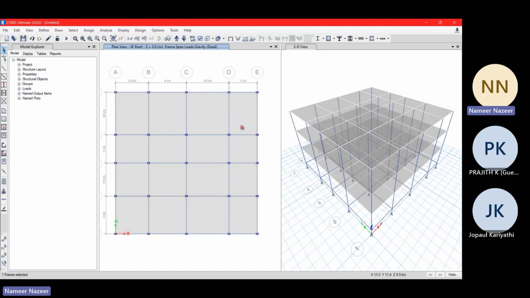Now I need to provide the parapet wall. The parapet wall will only be in the sides. So just select the side beams. Just select the side beams like this. We don't need to hold the control option. We can directly select the beams. See, I'm just selecting the outer beams. Just the outer beams over here.